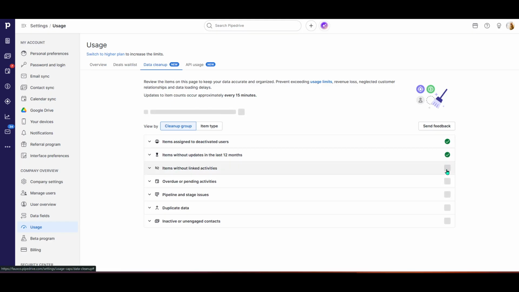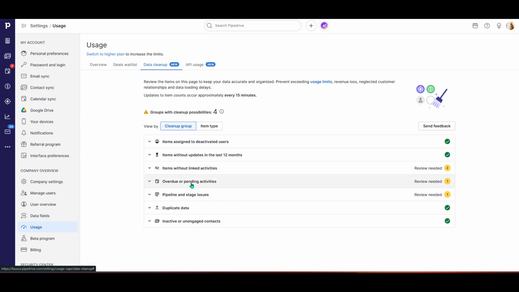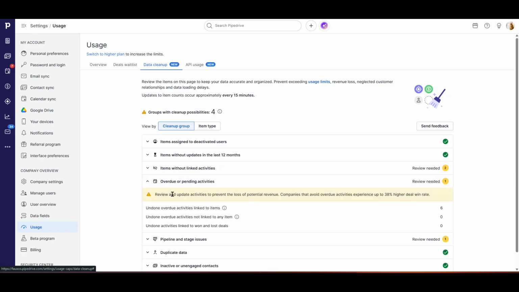You'll see warnings or suggestions appear, grouped by what Pipedrive detects, things like potential duplicates, missing key details, or fields that don't quite match your data structure. Nothing is changed automatically at this stage. It's simply surfacing what might be worth a closer look.